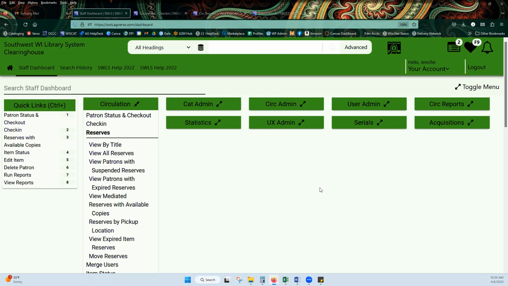This video will cover the check-in screen and the process you'll use to check materials in to shelve, to send in transit, and to put on reserve for your patrons. The check-in screen is likely one of the screens you'll spend the majority of your time on, so let's take a look at all the things you'll see.